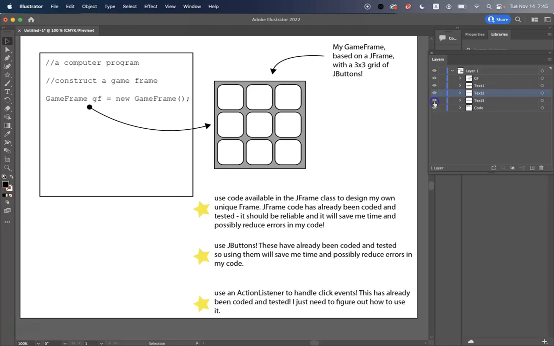I'm also going to have to figure out how to use an action listener so that when I click a button, something happens. Now, I'm not going to design my own action listener. I'm going to use an action listener which has already been coded for me. I'm just going to add little bits here and there for my unique tic-tac-toe game. Okay? So this is a background of how we're going to get started.